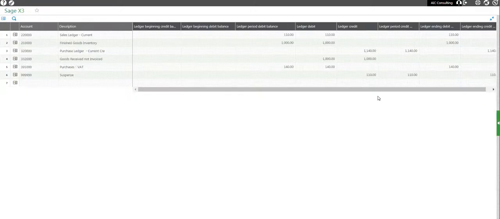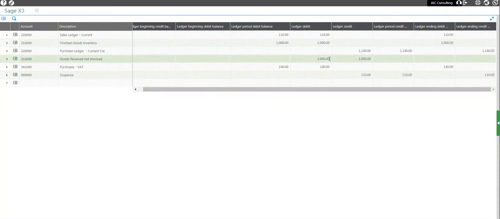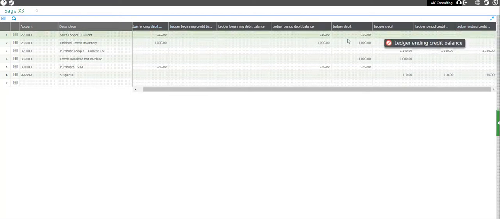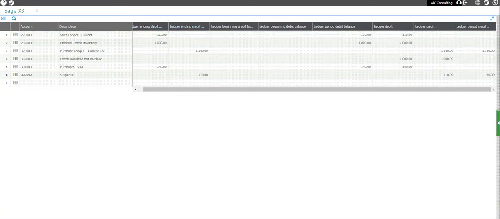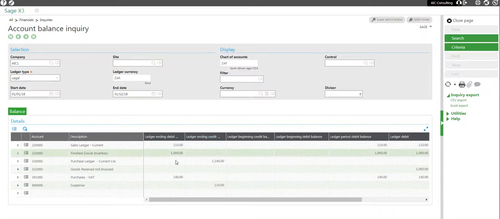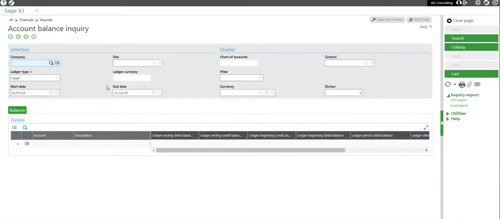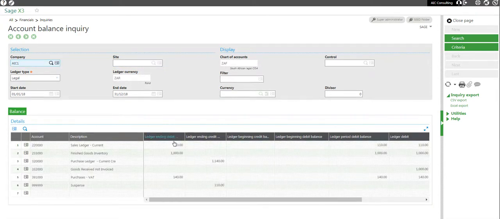The nice thing about Sage X3 is it allows you to move the columns as and when required. So let's say I would like to see my ending balances first. I can drag and move, and I can see my ending balances next to my account. If I click on close page and I go back into the function, I select my company AIC. I click on search, and now you can see my balances are here.